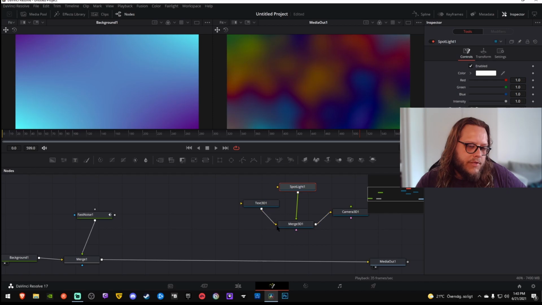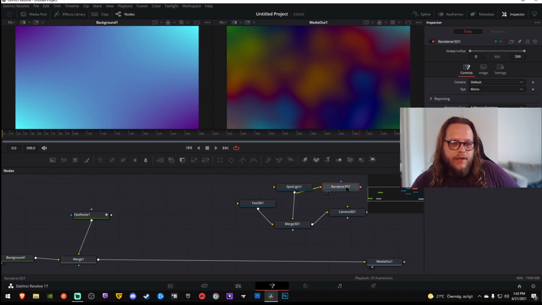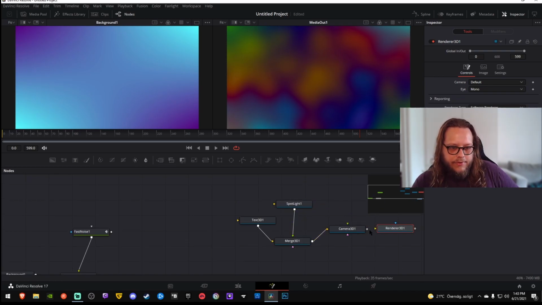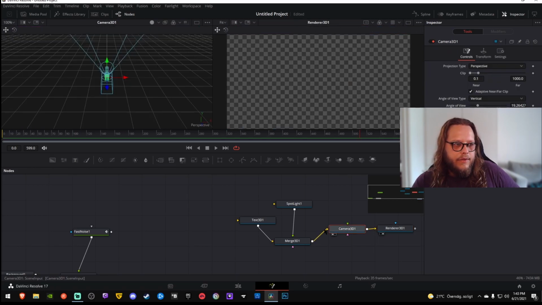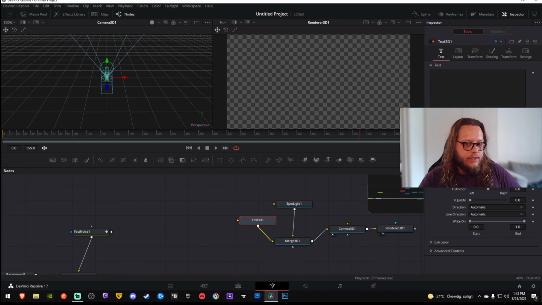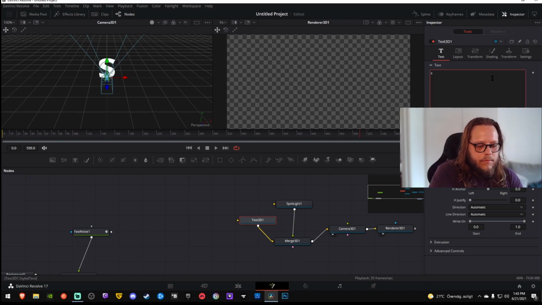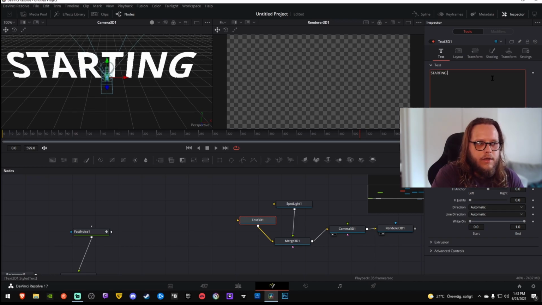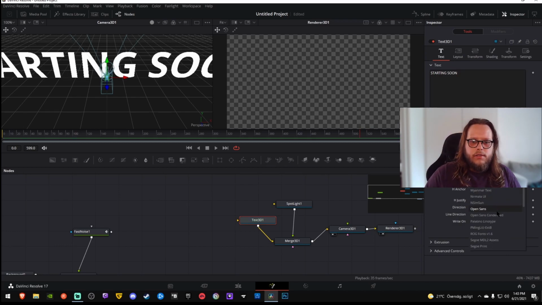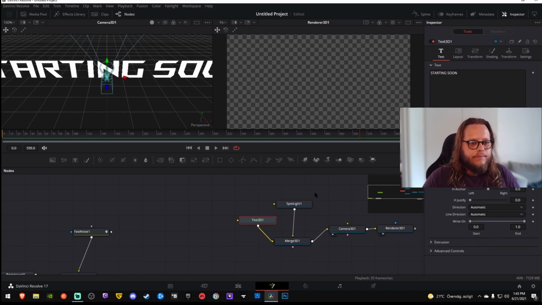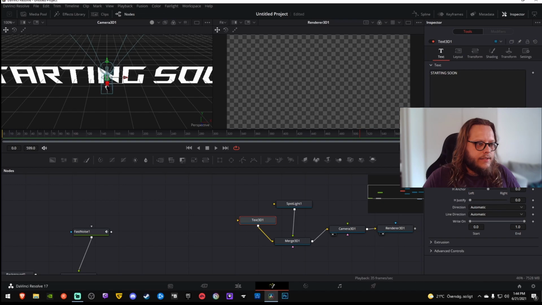And let's see, have I missed something? We have a text, we have a spotlight. We need a renderer. The spotlight is not the one that's supposed to go into the renderer, that's the camera. And as you can see right now, there's nothing to be shown. That's because there's nothing there. I'm gonna start by going into the text one, writing our little text here, starting soon, that everyone will know what's up.